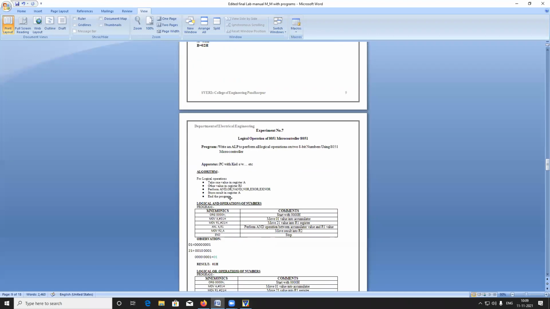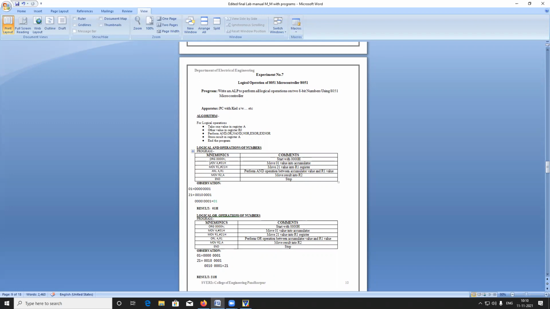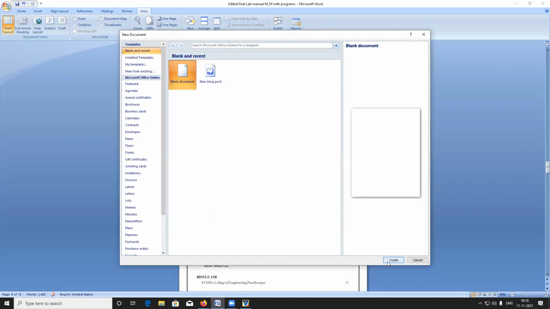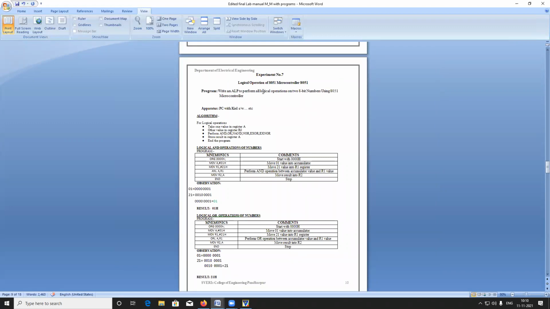In this experiment, we have to do logical operations. See, write an ALP to perform all logical operations on two 8-bit numbers. Logical operations, आपण one by one discuss. त्यासाठी मी एक logical operation दाखवतो कसं आहे ते. See, take the value of a number, then another value in register R1, and then perform AND, NAND, NOR, XOR, XNOR. Store the result in the accumulator. Okay, this is the program.